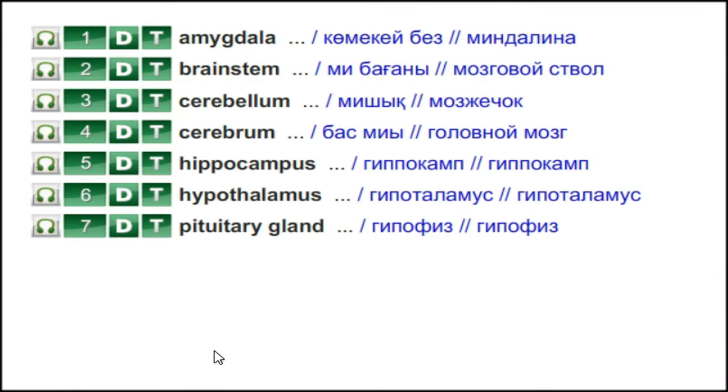These are the words for today's lesson. Please read and repeat. Amygdala, brainstem, cerebellum, cerebrum, hippocampus, hypothalamus, pituitary gland.